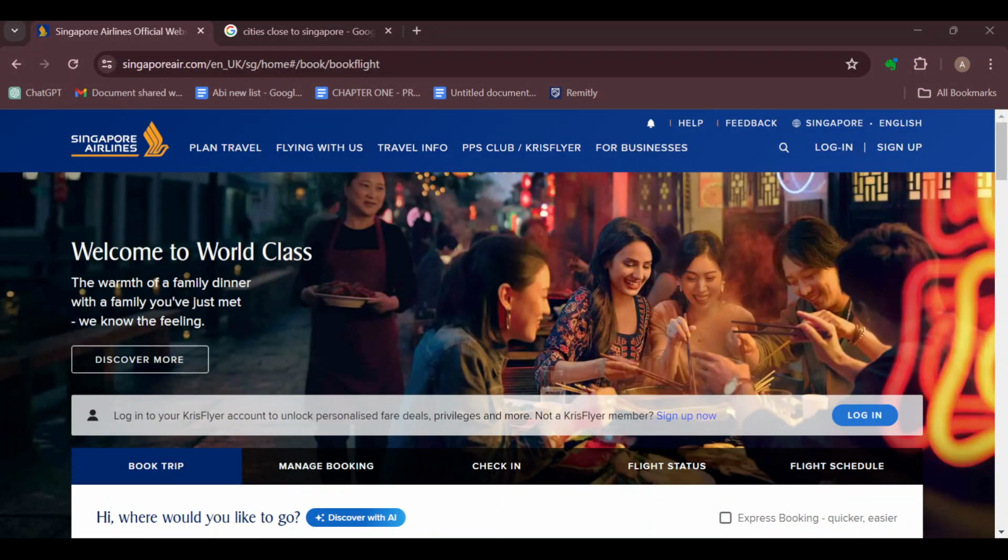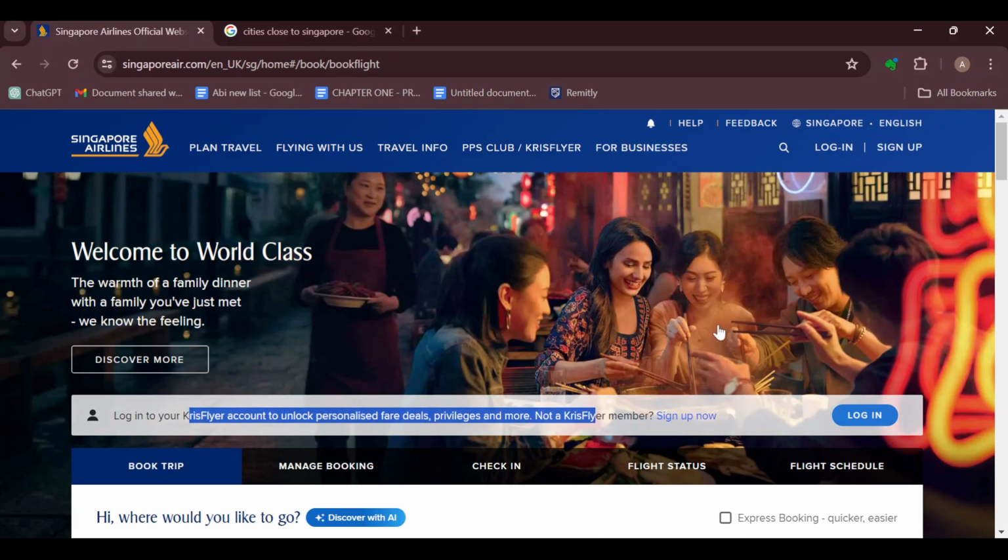Then the second thing you should do is to log in to your KrisFlyer account in order to unlock personalized fare deals, privileges, and more. And how do you log in? Go to the top right corner where you can see two options, namely login and sign up to create an account.